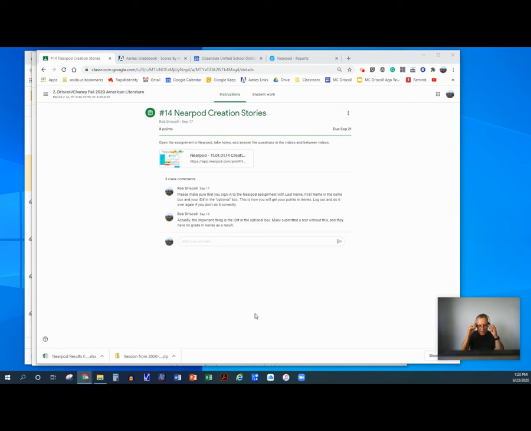Hi, I'd like to show you today how to get scores that have been downloaded or inputted into a spreadsheet, how to get those scores from a spreadsheet into Aeries. One app that we use where you can do this is Nearpod.